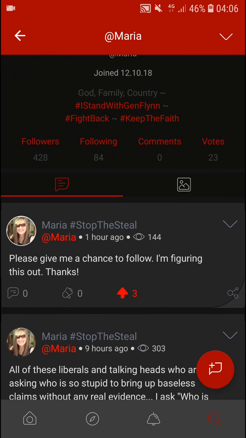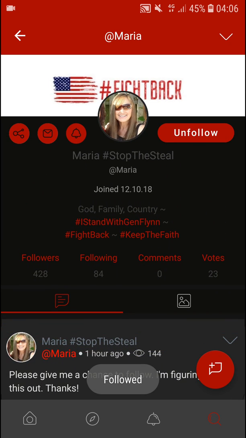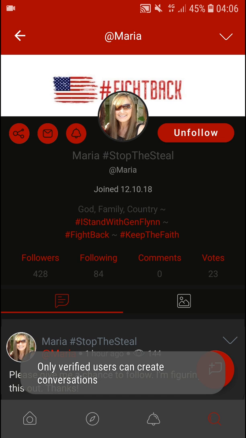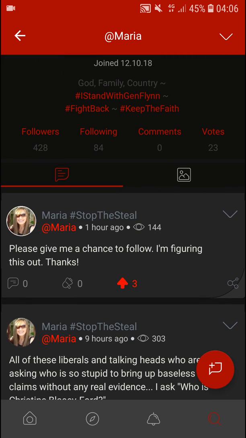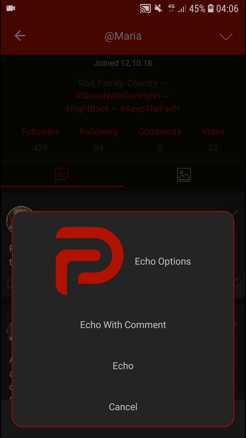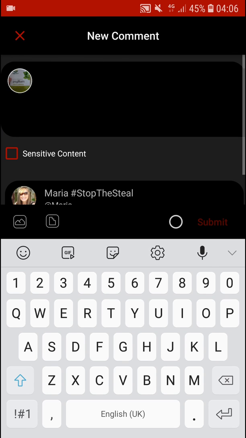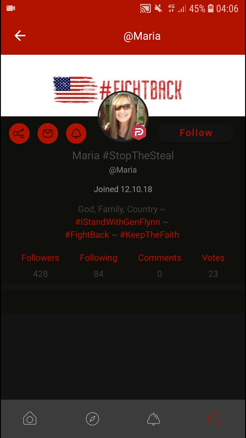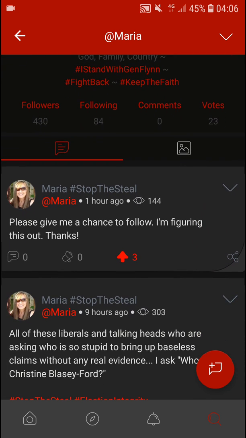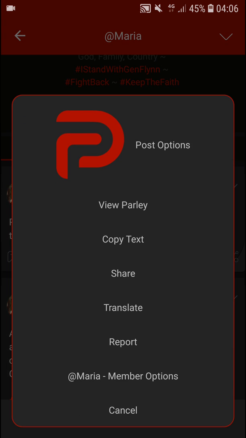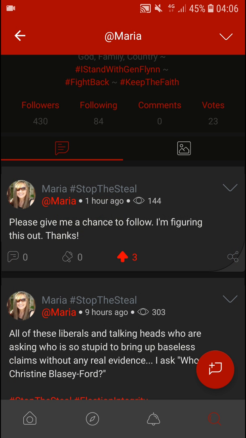Now, what you can do is when you're on a profile, you can simply follow here, turn down the notifications or disable them, message Maria, or you can simply click and echo the post. What this means is that when you want to echo the post, that's share on Twitter, reshare the post. So what you want to do also is to simply add a comment if you want to. That's a possibility. Or you just want to simply click here and you can report it, share text. Yeah, and that's pretty much it.